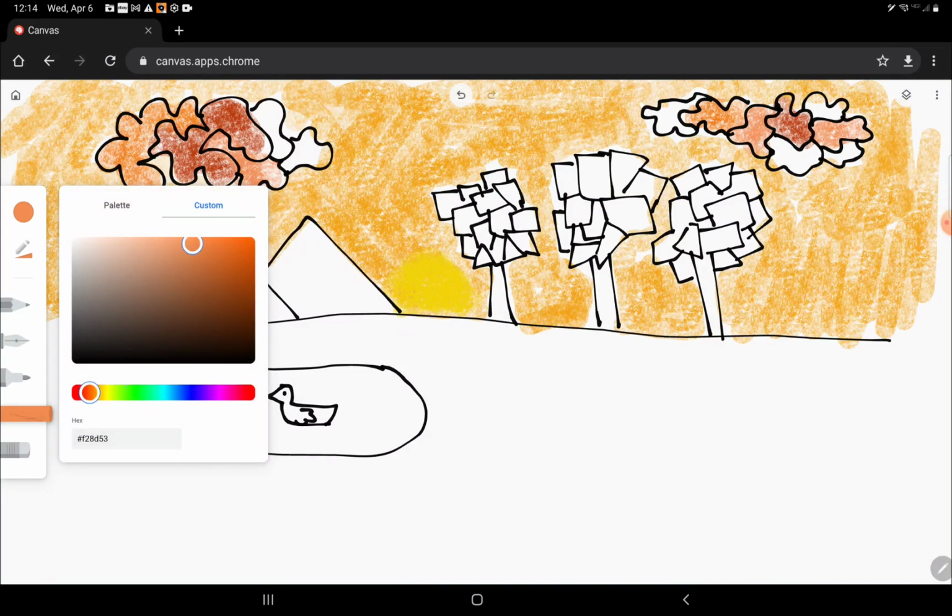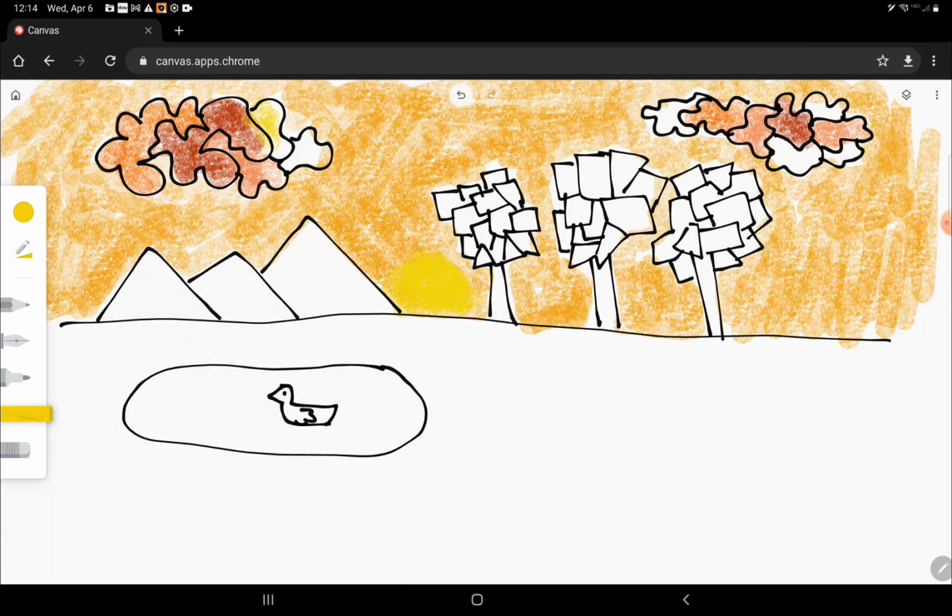What if we go with a bright yellow? Wouldn't that be neat in the clouds? Let's go with the yellow here. I'm going to choose this yellow. Maybe I'll put it here. Ooh, I'm going to repeat that yellow here. I like that a lot.